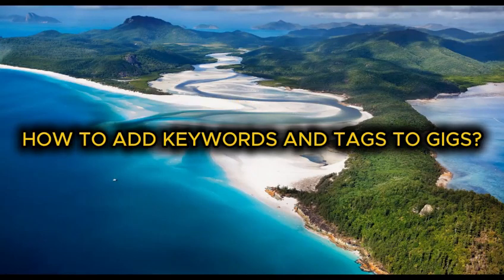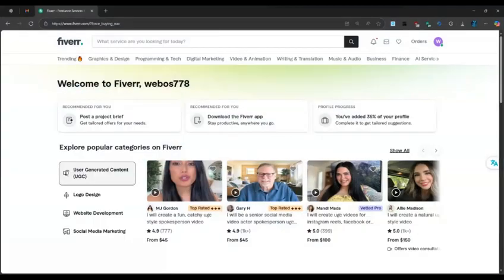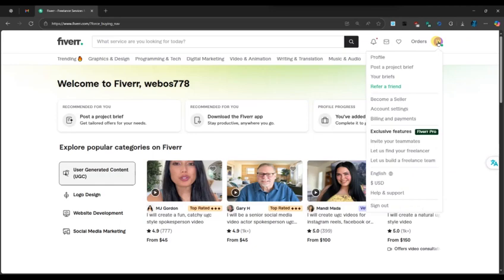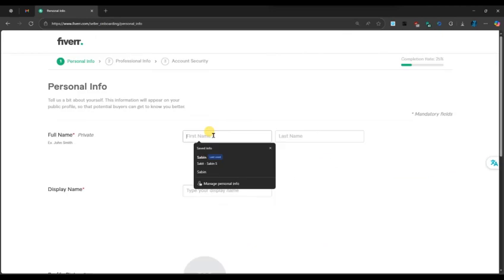How to add keywords and tags to Fiverr gigs. First of all, open your browser and make sure you are logged into your account. Then click on your profile icon at the top right corner and select Become a Seller from the drop-down menu if you haven't already set up your seller profile.